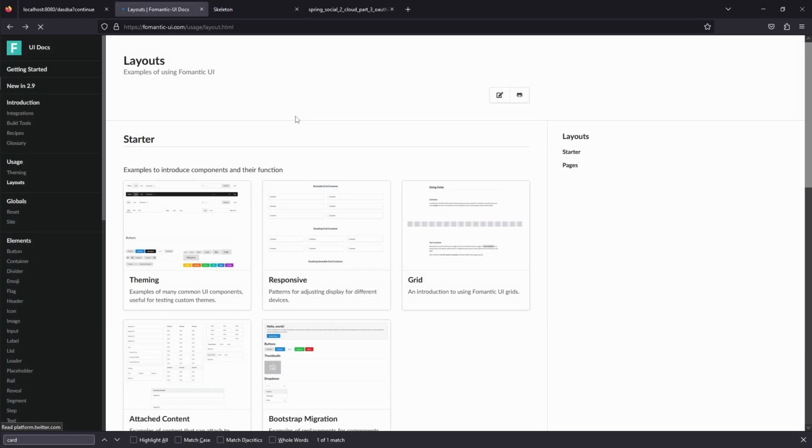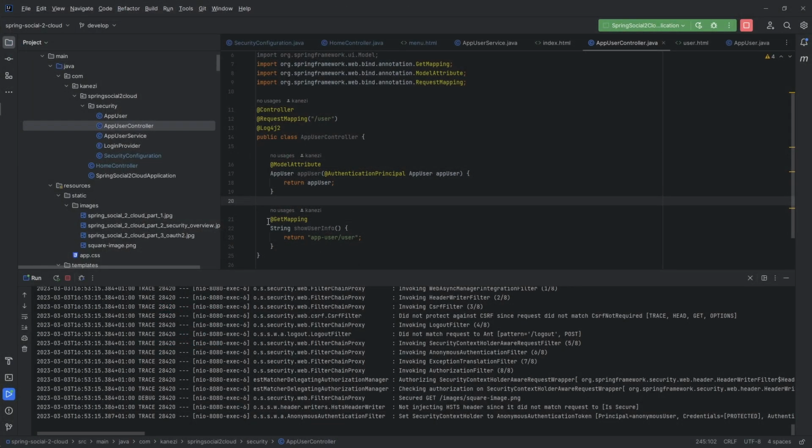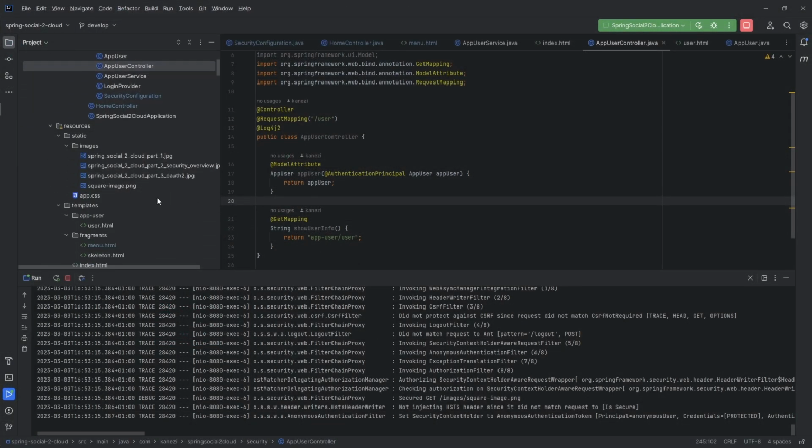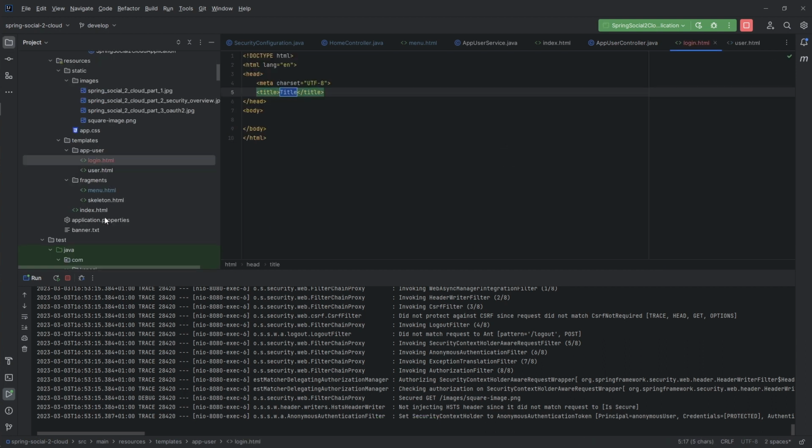Let's customize our login page next. Fomantic UI under layouts has a couple of examples of starter pages, and I've used one of those for the login form to create something that would fit our need. Let's go to our app. We'll create a new HTML under app user, call it login, and we'll paste our code in there.